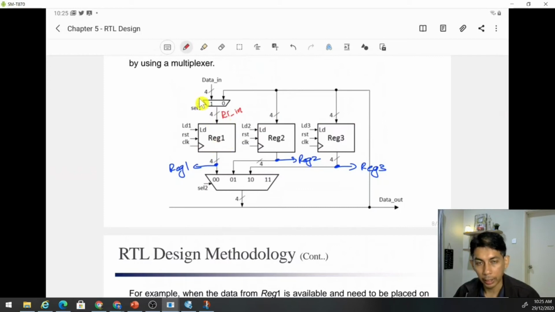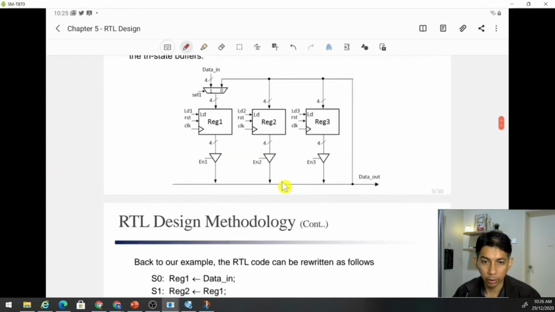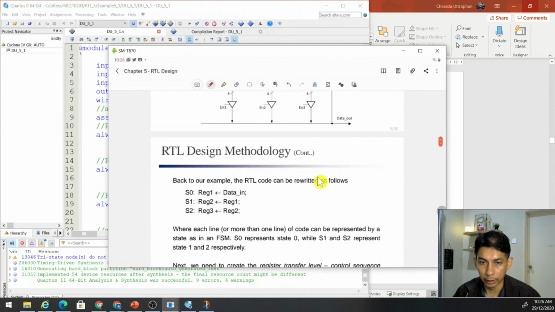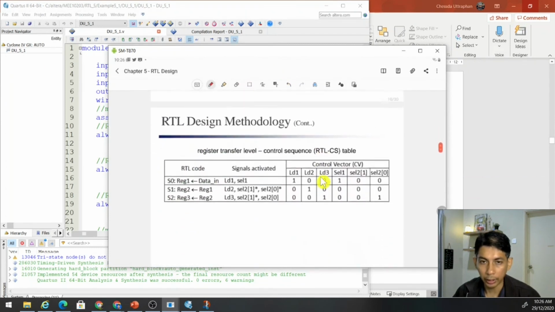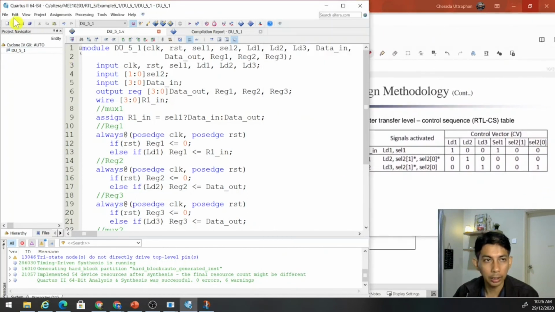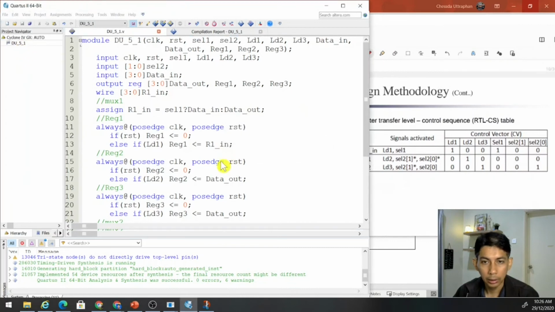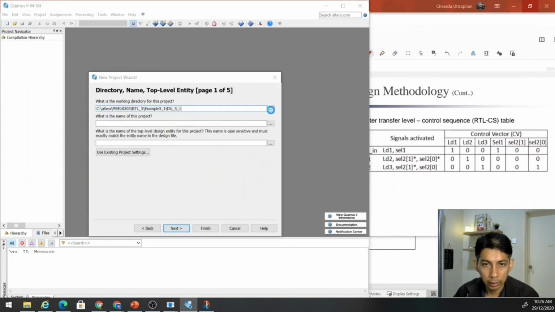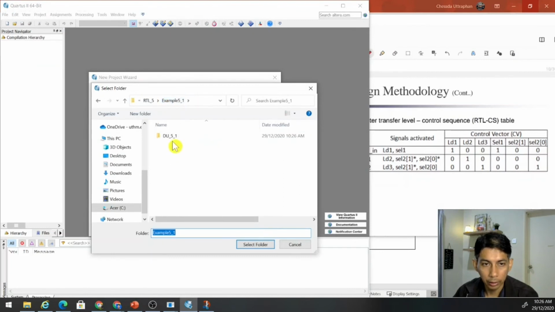So for example, at S0, it will move the data from here to here based on the signal activated here. At S1, it will move the data from here to here. At S2, it will move the data from here to here. Okay, so that is the control circuit that we want to create. So we will need this also, and we can have a new one. Let's have it in a new folder. The name is CU.